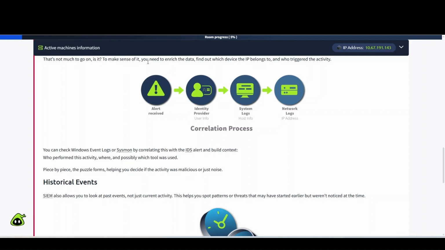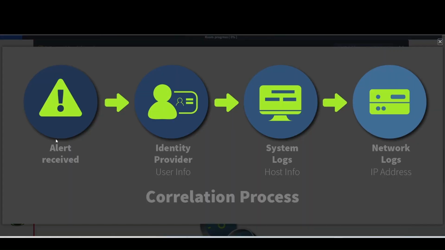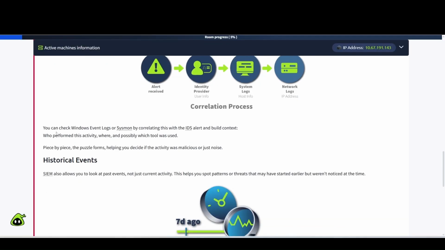To make sense of it, you need to enrich the data, find out which device the IP belongs to, and who triggered the activity. And we have the correlation process here: alert received, identity provider, user info, system logs, host info, network logs, IP address. You can check Windows event logs or Sysmon by correlating this with the IDS alert and build context: who performed this activity, where, and possibly which tool was used. Piece by piece, the puzzle forms, helping you decide if the activity was malicious or just noise.